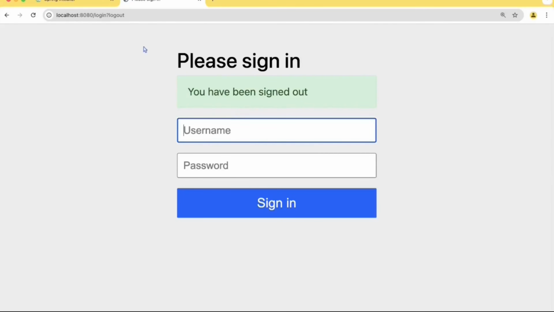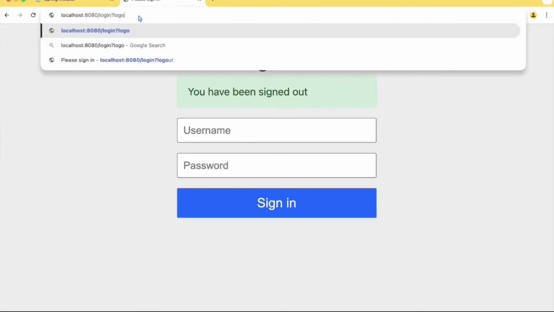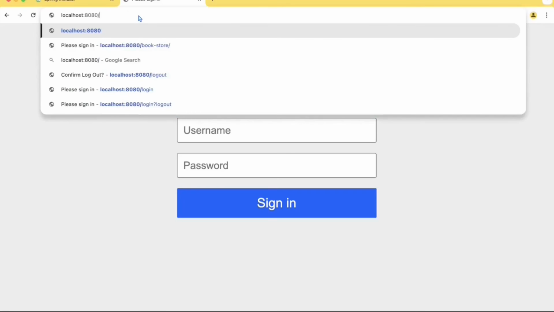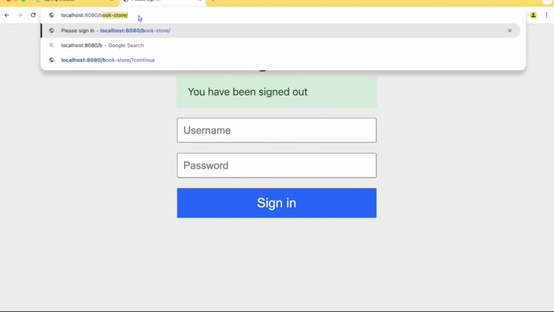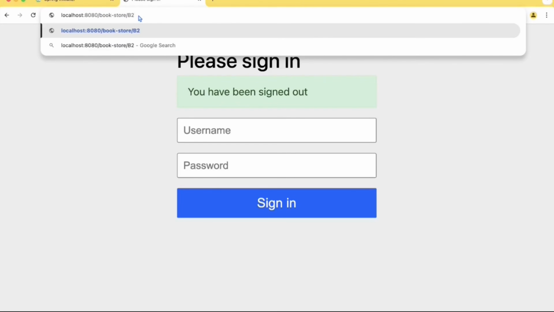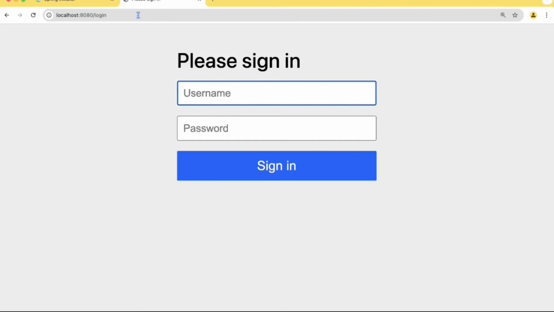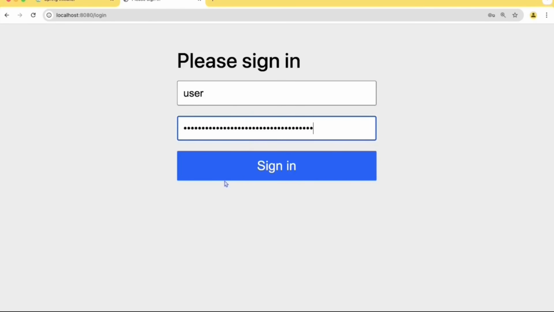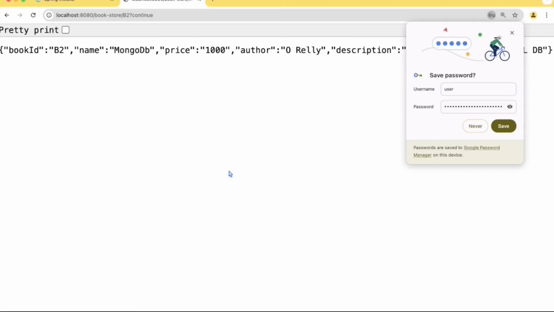Now let us try to hit another URL of our application, that is bookstore. And this time I will give B2, because I specifically want to see whether I can find only book B2 or not. I'll just hit enter. See, again it is asking for username and password. Let me give username as user and the password. I hope it is still copied. I will just try to sign in.